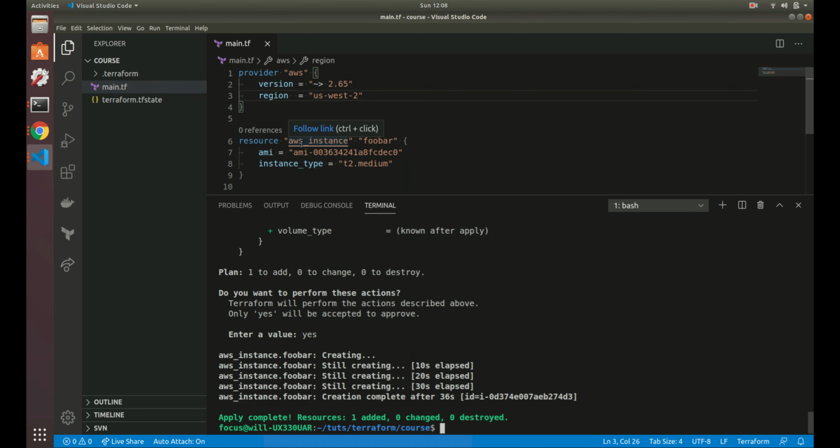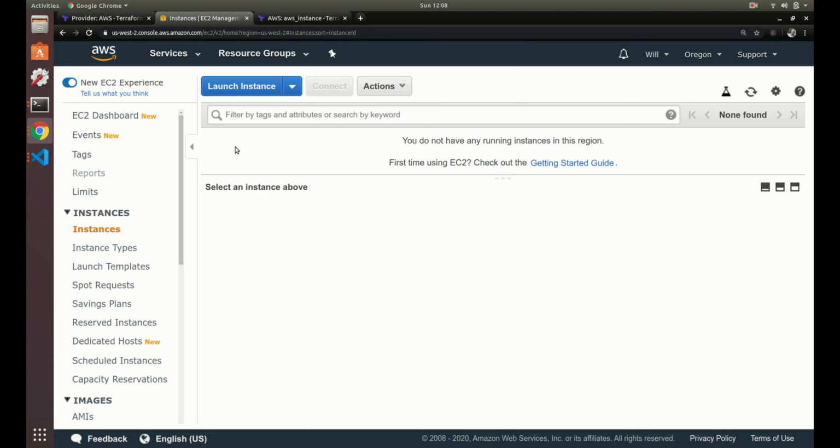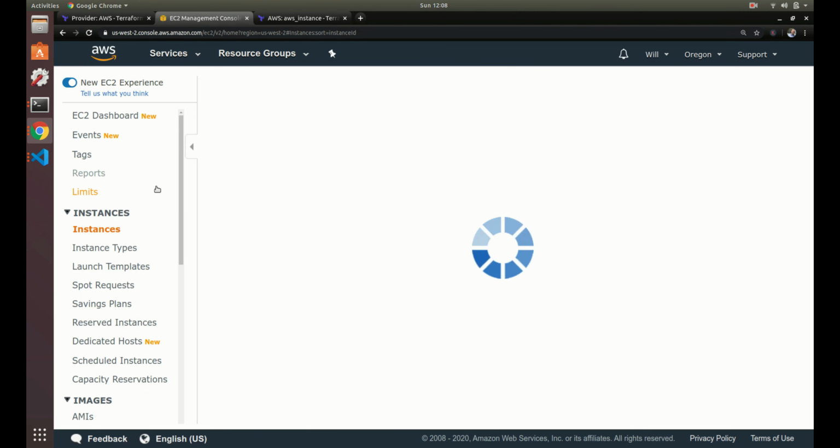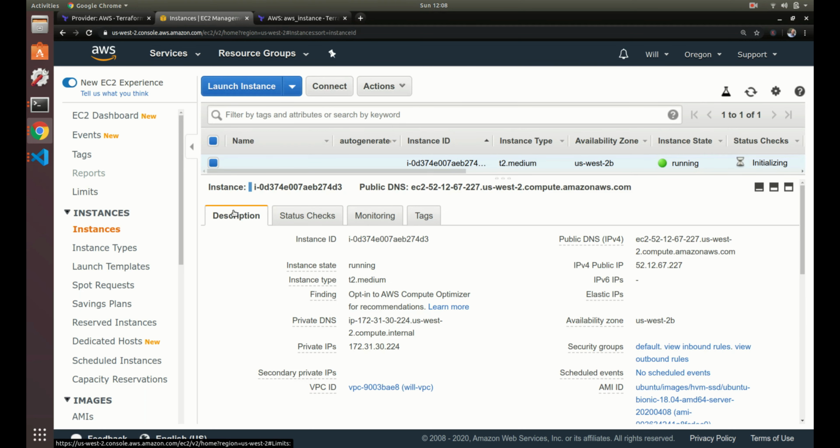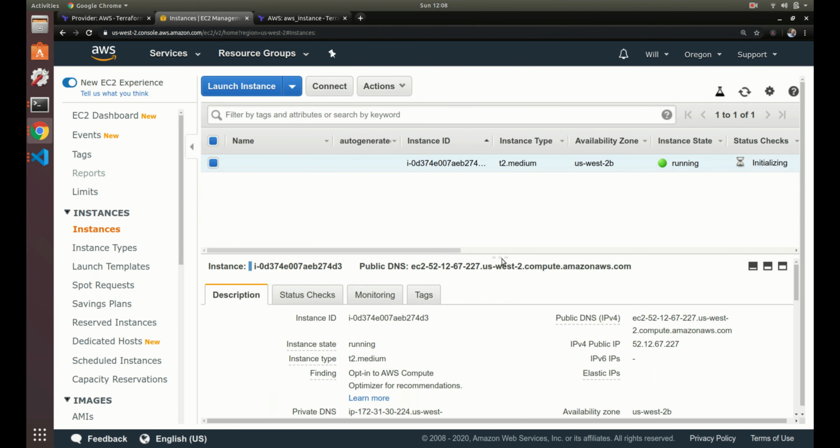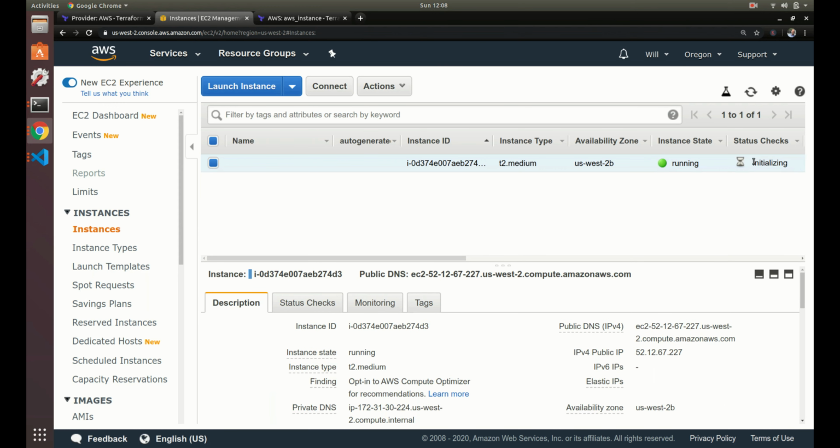All right, so now it's created. You can see apply complete. Resources: 1 added, 0 changed, and 0 destroyed. So it added 1 resource, which is our instance. If we come back and refresh, we should see an instance. And we do. We have our instance here, and it's still initializing. But this is the instance we created.